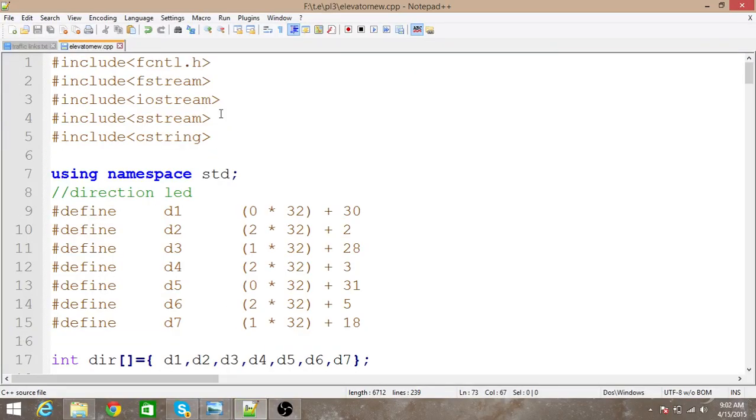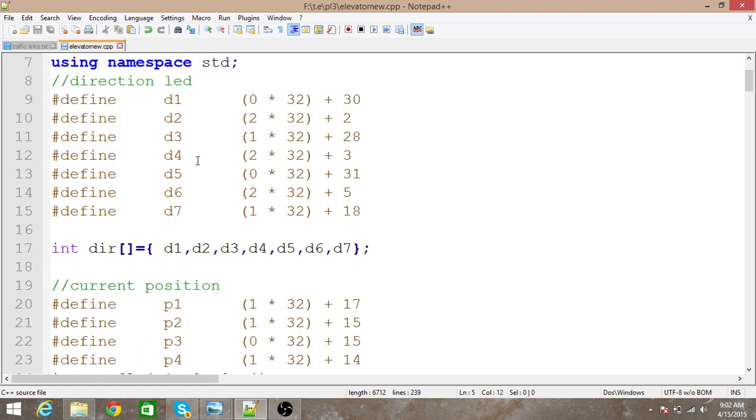This is the code. You will have to define 5 header files for this. The first one is the controller, the second is fstream, which is for the file operations. Next is iostream, next is sstream, and finally cstream. So these are the 5 headers. Next we will look at some of the definitions.